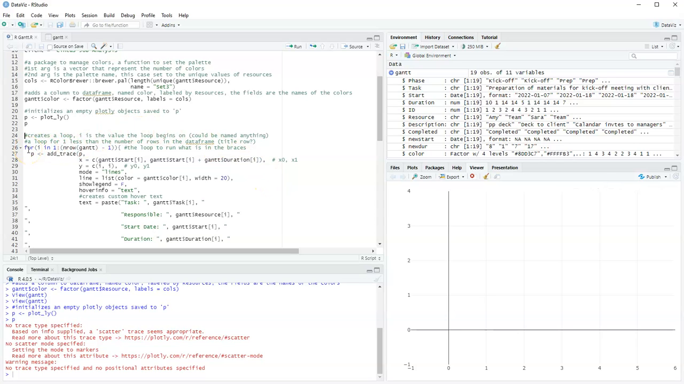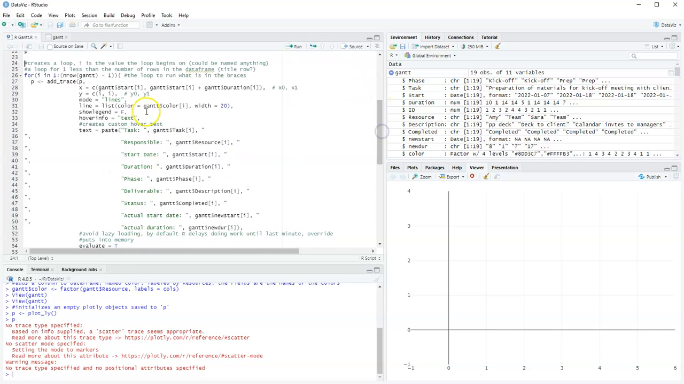Next, I am going to create a loop that creates the bars of the tasks. And at the same time, I'm also going to create a hover text, and let me go through those things one by one. So this first line right here creates the loop.